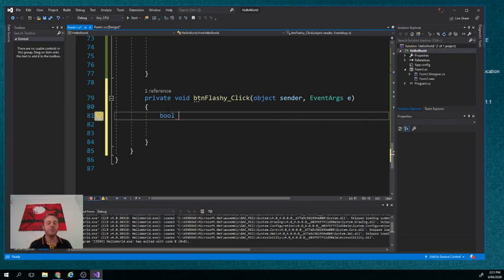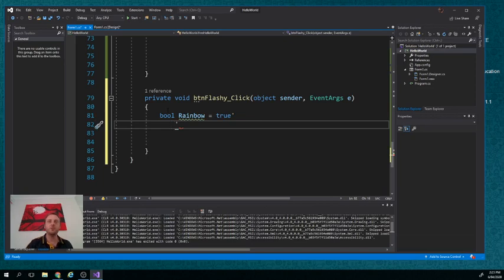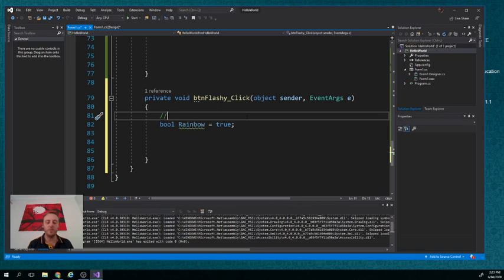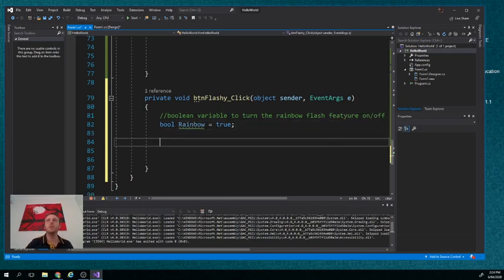Okay, so the very first time you create a variable, you define the data type, in this case Boolean, and I'm going to give my Boolean variable a name. I'm just going to call it rainbow, and I'm going to set it to default to true. All right, Boolean rainbow equals true. Now, what have I just done? Well, I'm going to explain it. I'm going to put it in the comment again. Boolean variable to turn the rainbow flash feature on or off.